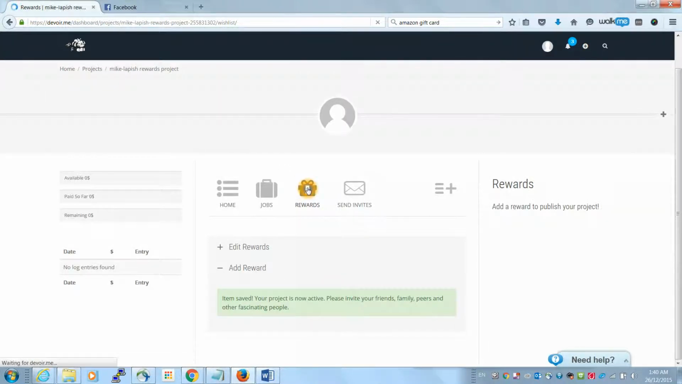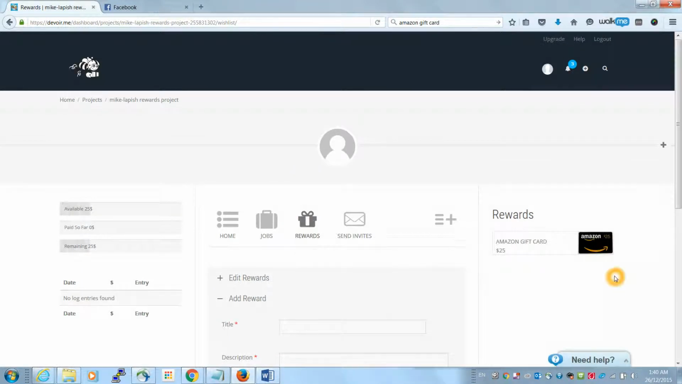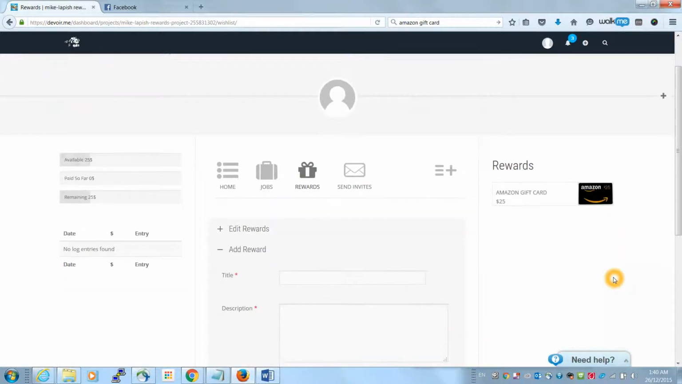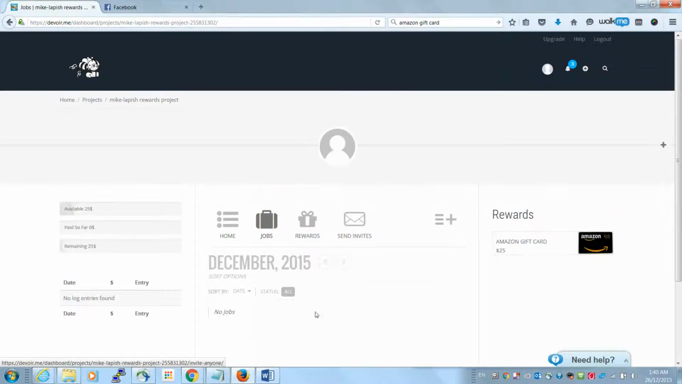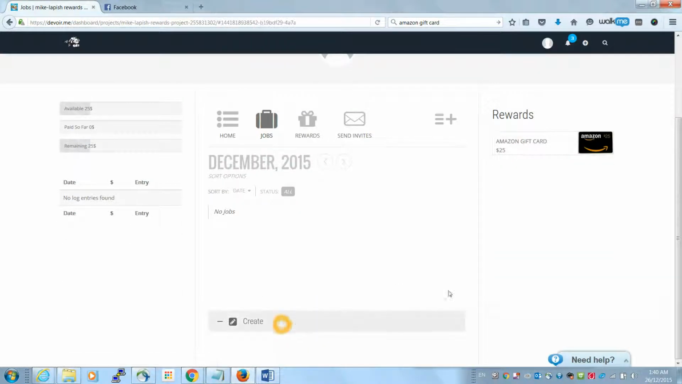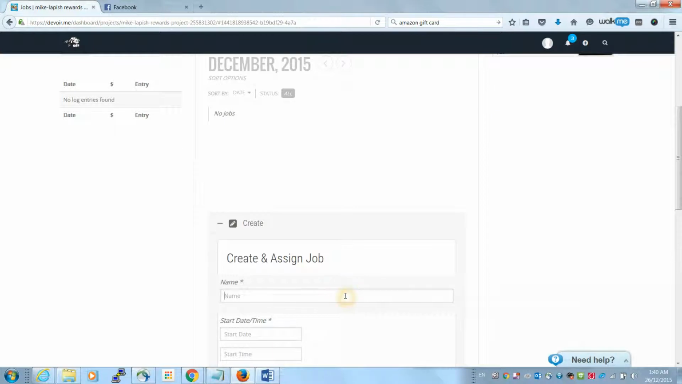So I have added a reward here, and you could add an unlimited amount of rewards that you like. And if you ever want to delete it, you can also delete your rewards. The next thing that I would want to do is add a job. So right now this project has no job. We'll go ahead and create one.